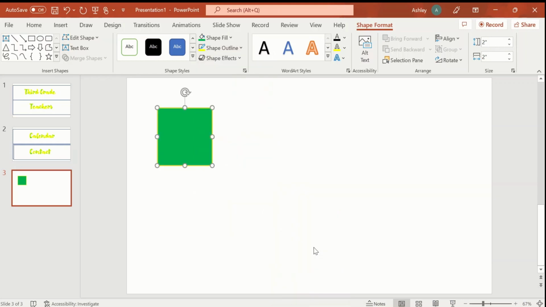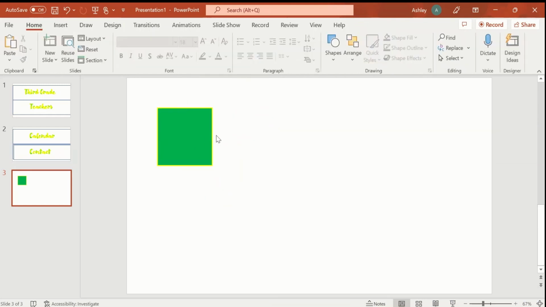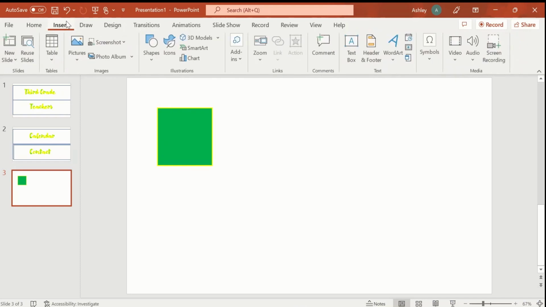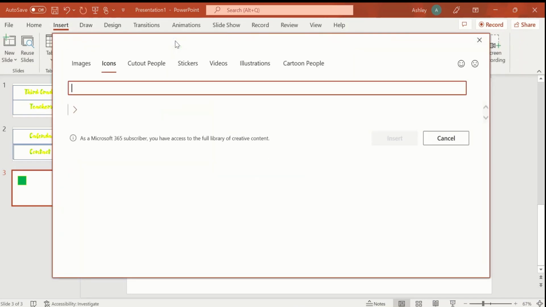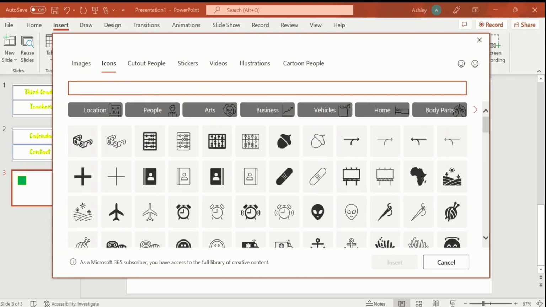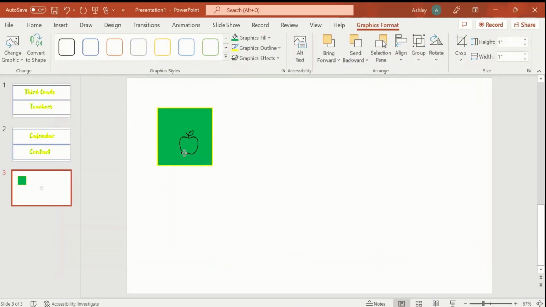So from here, we want to insert icons, and I'm going to do an apple. We want to insert, and we can change the picture. We can change the color. Now I want to make that a little bit bigger, so I'll do a 1.5 by 1.5. You want to center it, and there we have it.